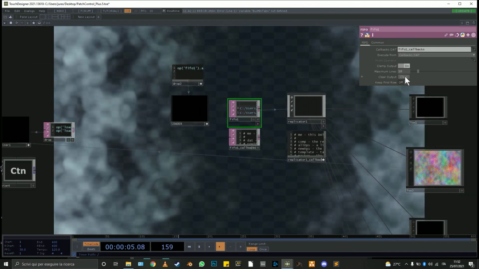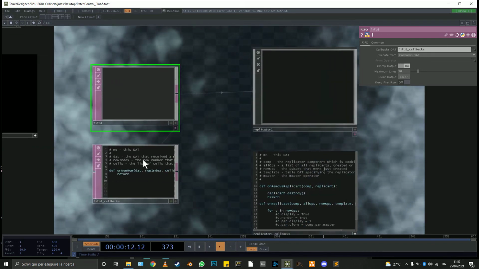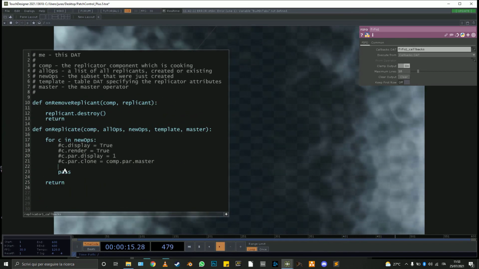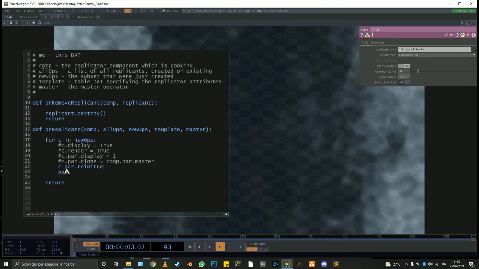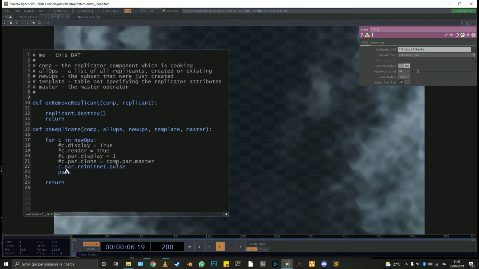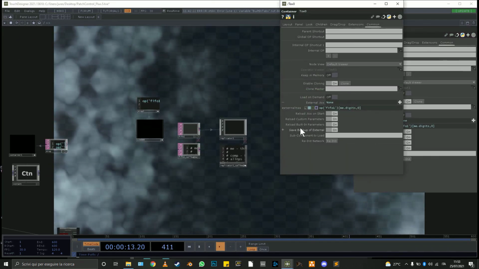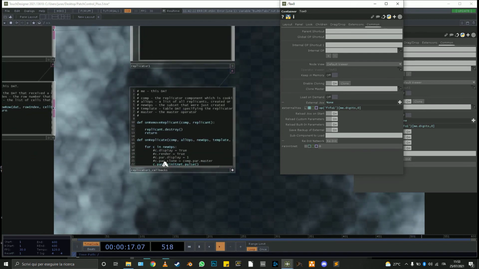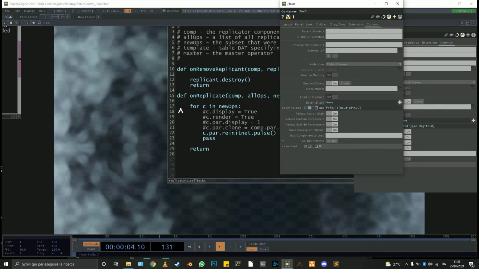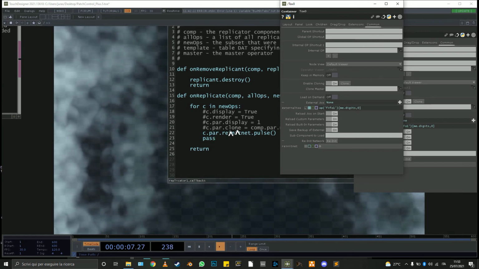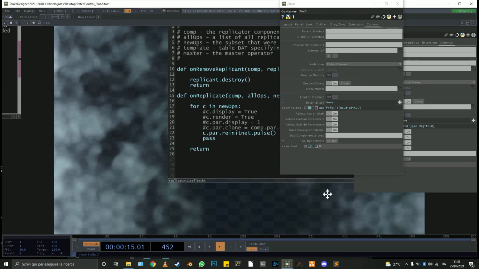Okay, perfect. Now we're missing one thing that we have to write actually here. So c.par.reinit.net.pulse. This thing is referring to reinit.net, so I'm asking for anything that will make a replicant of, will be pushed here. I push this button to each replicant, okay?